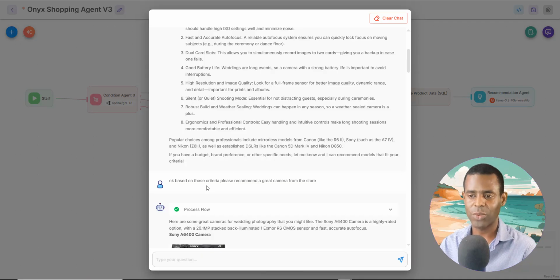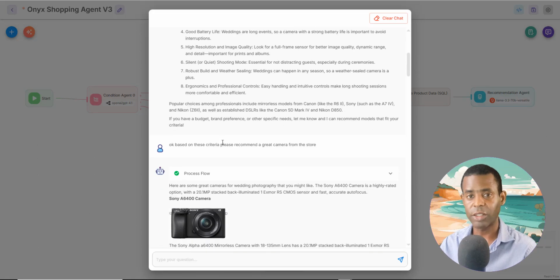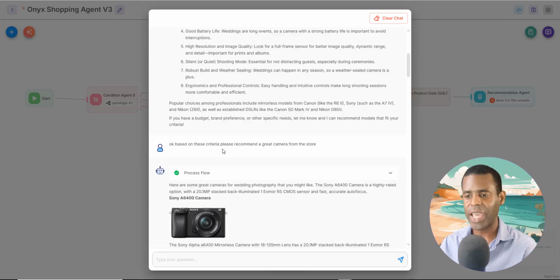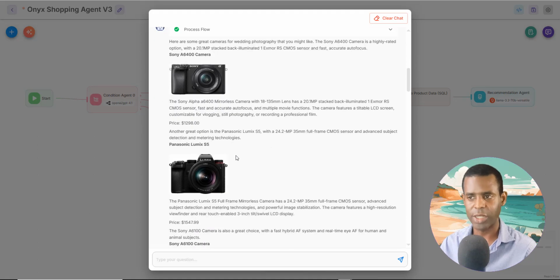The next question I had was, based on these criteria, please recommend a great camera from the store. Essentially, I want the AI agent to take some of these criteria and look for something that matches them in our product database. What it does is come back with some product recommendations.